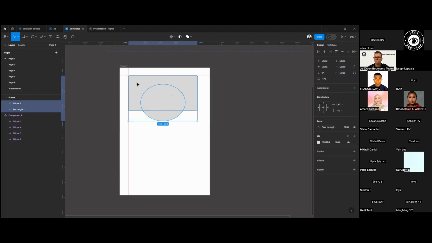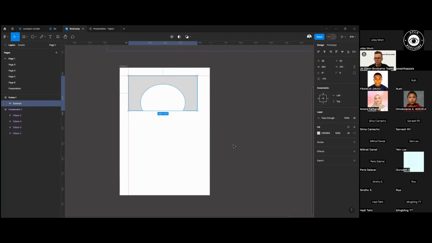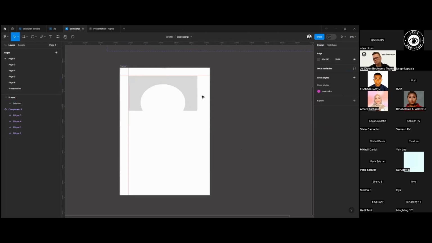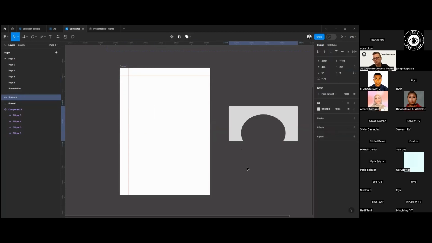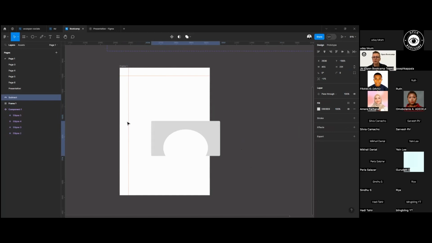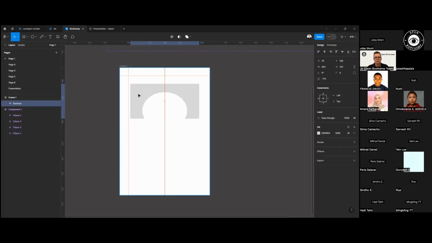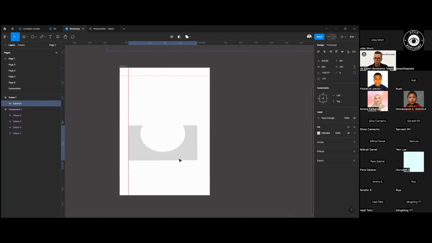So I selected both of them, right? I have the rectangle selected and the ellipse selected. And I'm going up here and I'm going to say subtract. So I took away the ellipse from it and now I'm having only this one. Do you see? I'm not sure exactly what you would do with that. Maybe you want to rotate it and make a profile picture of them.